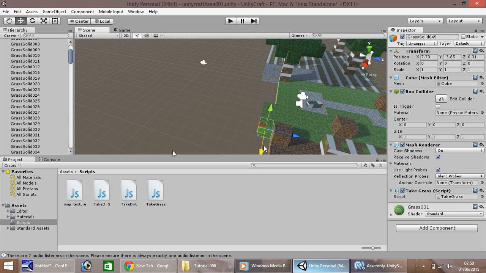So best thing for you to do now is do exactly what has happened in this tutorial with the mining blocks, and just build up your world as much as you can and see where you get to.